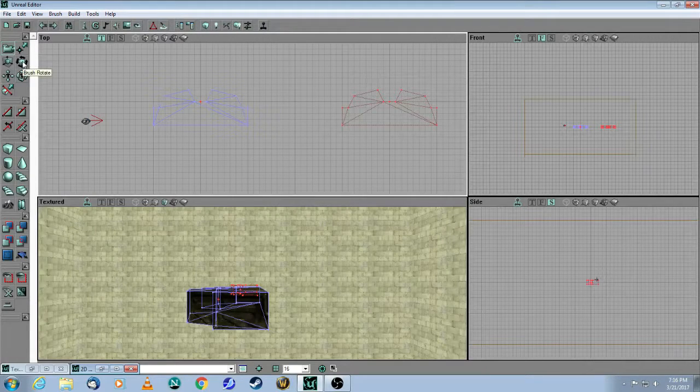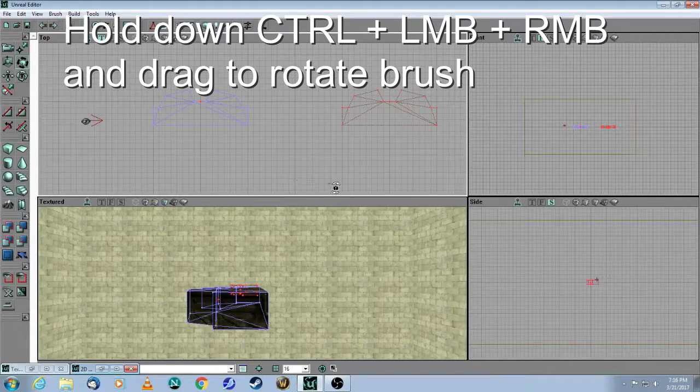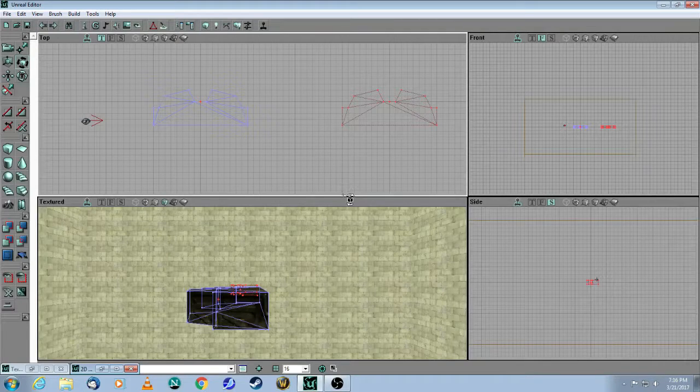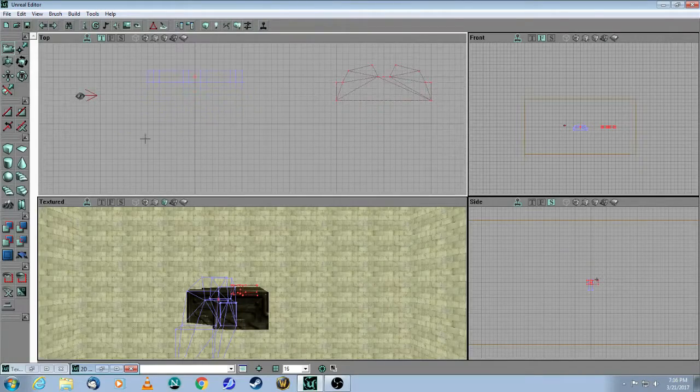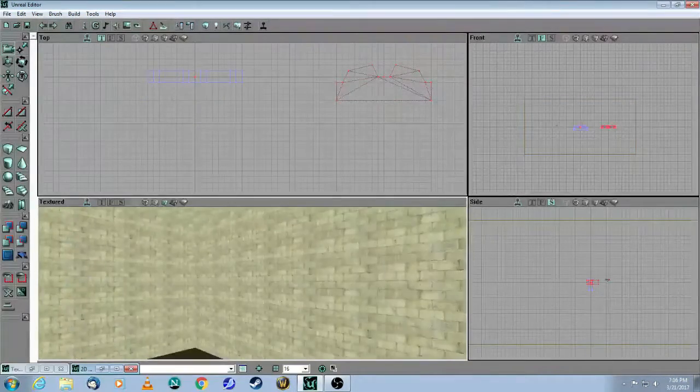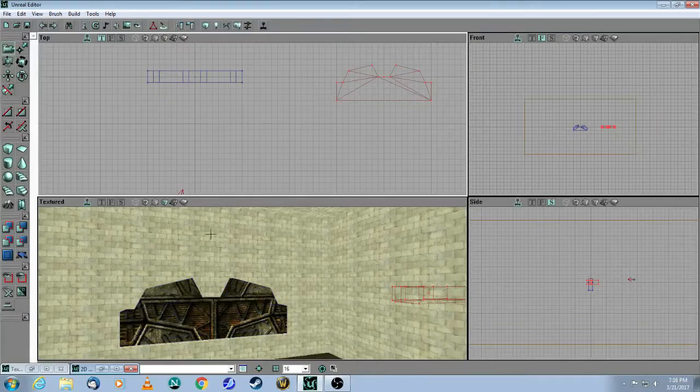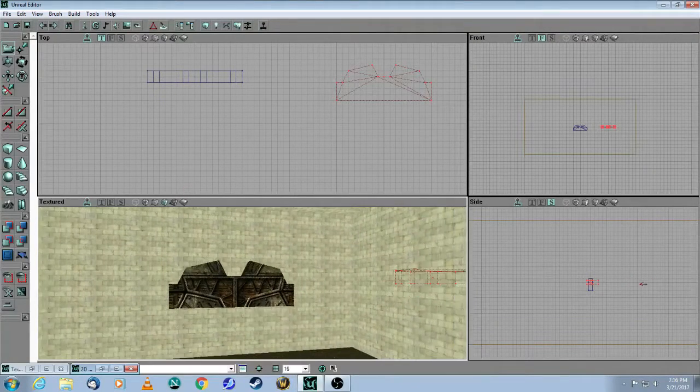You click on this to rotate the brush. Hold down the control key and the left and right mouse buttons all at the same time. So control, both buttons, and then drag until it's upright. There. Now go back to your camera mode. Hit build. And there's the brush. So we're very close.